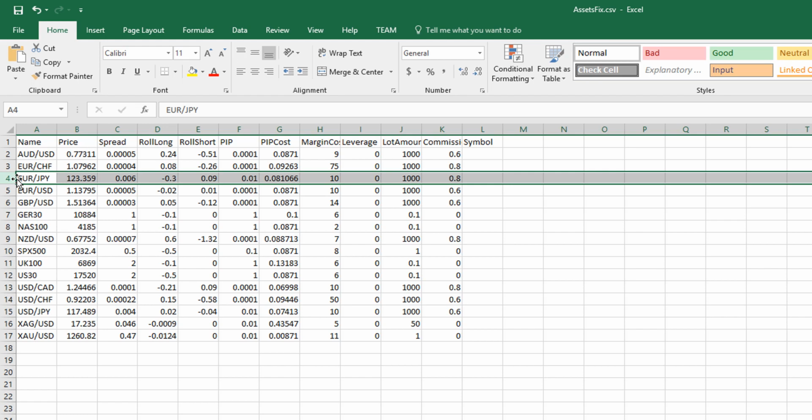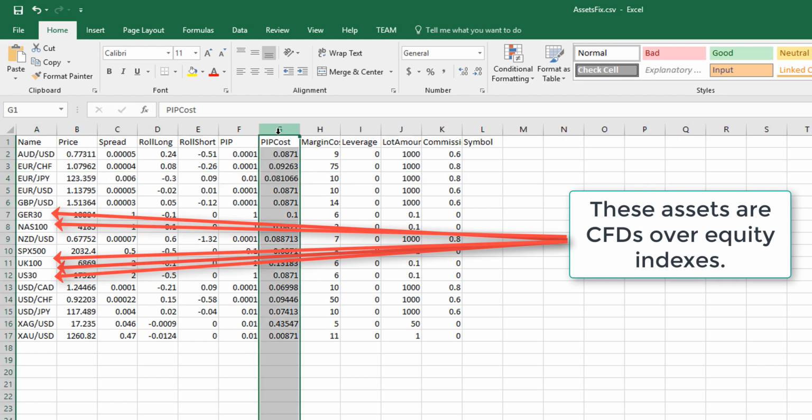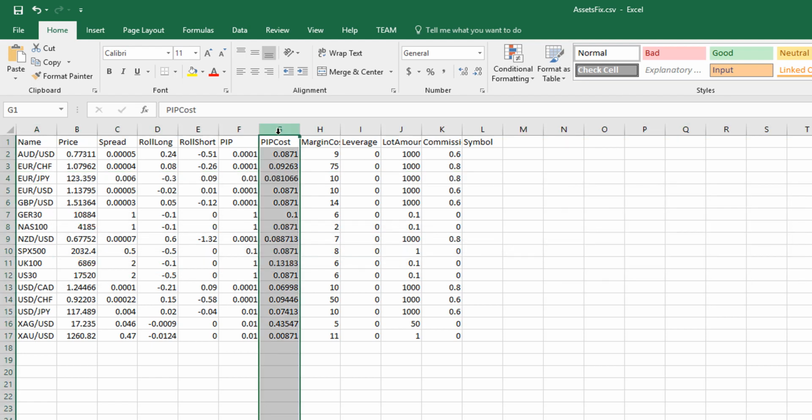Now this pip field is important because Zorro relies on it for many calculations, such as trade profit and loss converted to units of the account currency. The pip cost field is the value of a single pip in units of the account currency, and this one is also used by Zorro to calculate trade profit and loss.